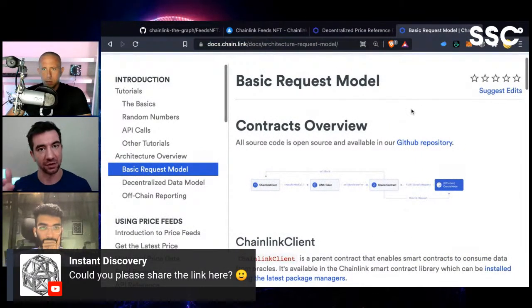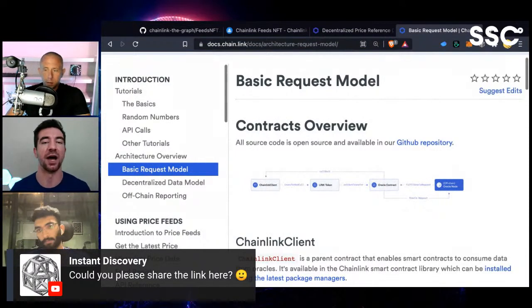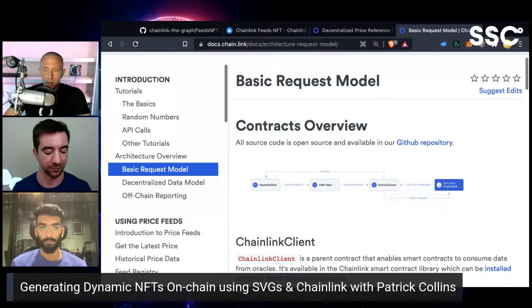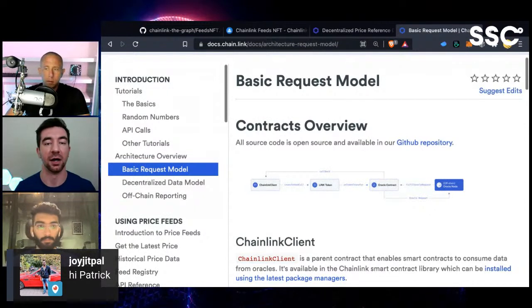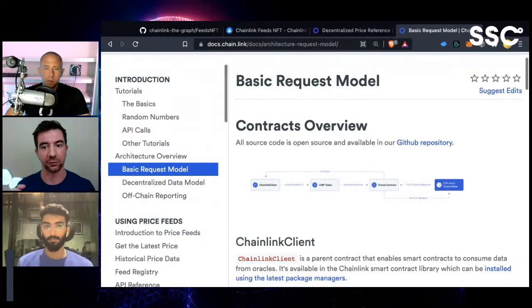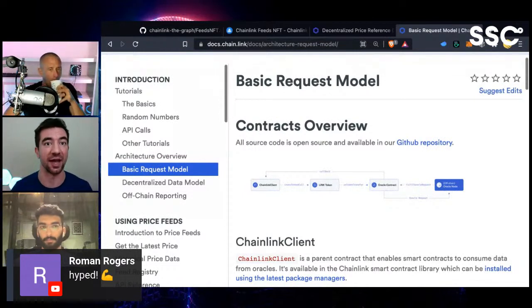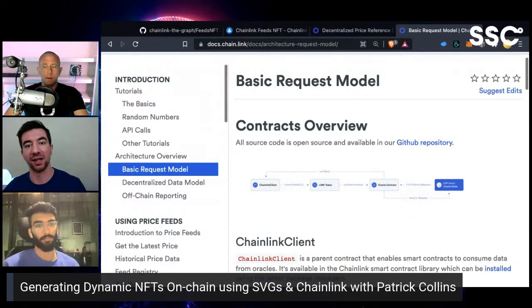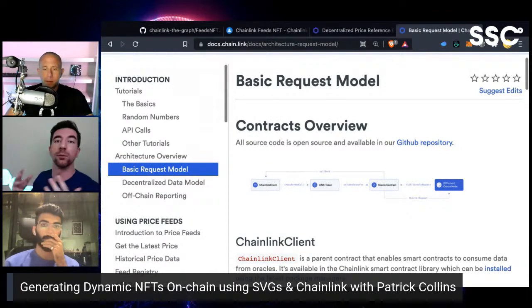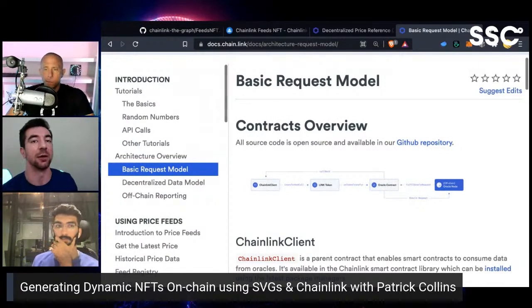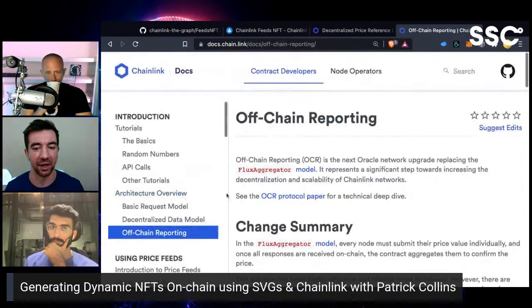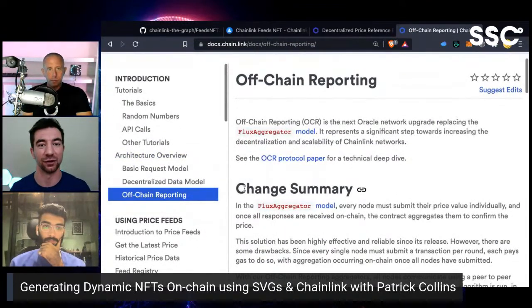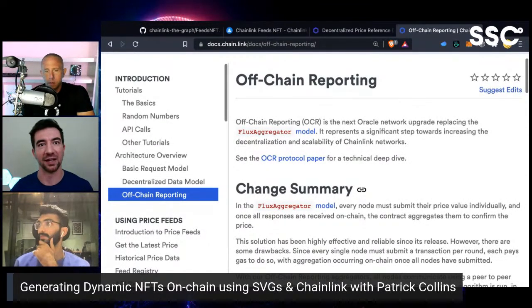You can emit an event that these nodes are listening for. And in that event, we'll define what data the contract is looking for. And a node will get that and return some data in a second transaction. So this quote unquote basic request model is a two transaction process. In one transaction, you emit that event saying, hey, Chainlink node, give me some data, or some external computation or whatever. And in a second transaction, it will return the data back to the contract. Now, it gets a little bit more complicated, and much safer, more gas efficient and more really cool when we get to this thing called off-chain reporting, which is a much more advanced version of this.